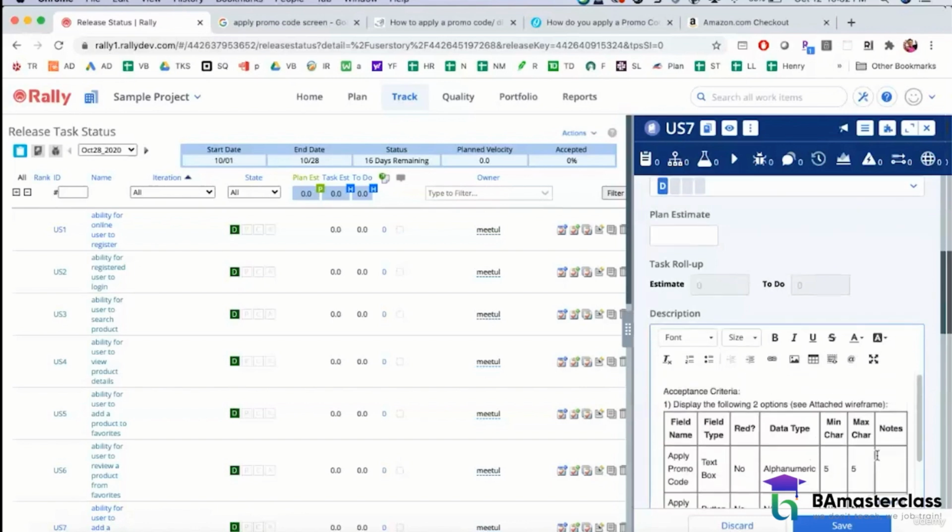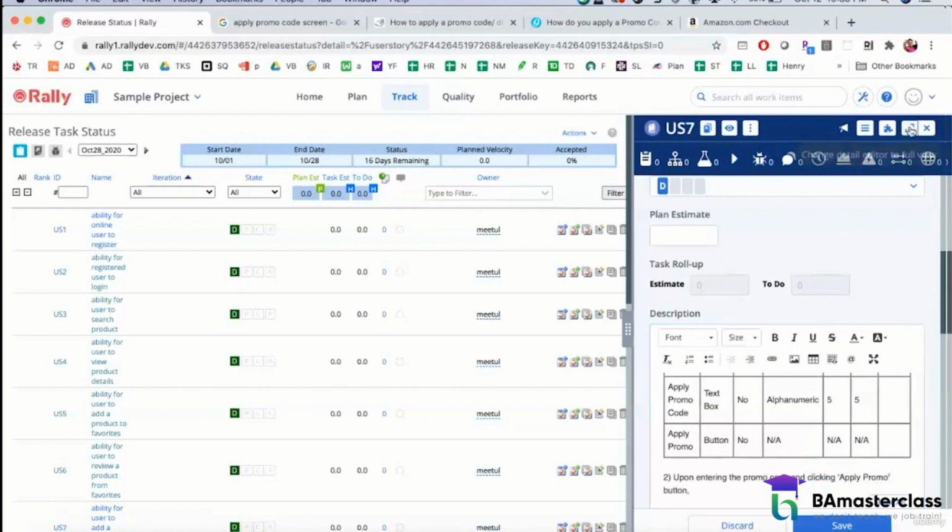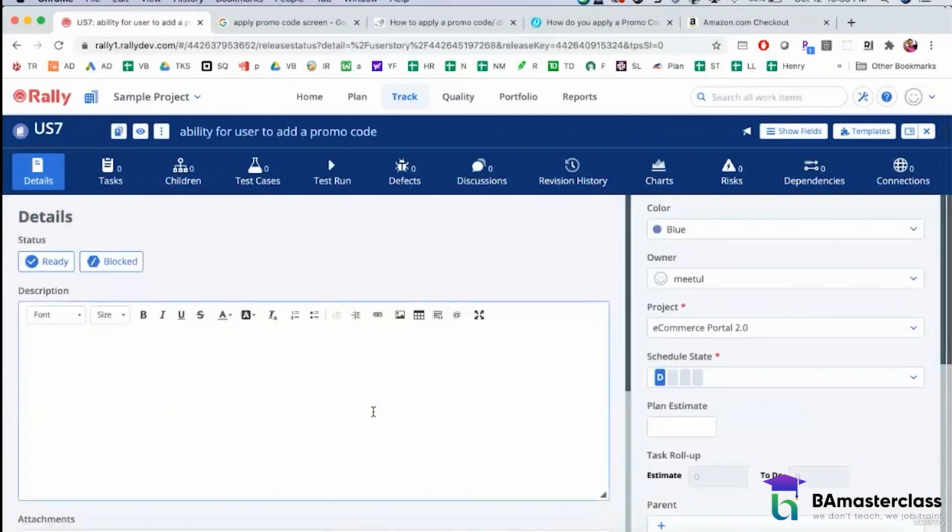That's my step number 1. Display the following 2 options. Number 2, upon entering the promo code and clicking apply promo button, I just made this a little bit big, and when I made this big, I lost the user story that I created.